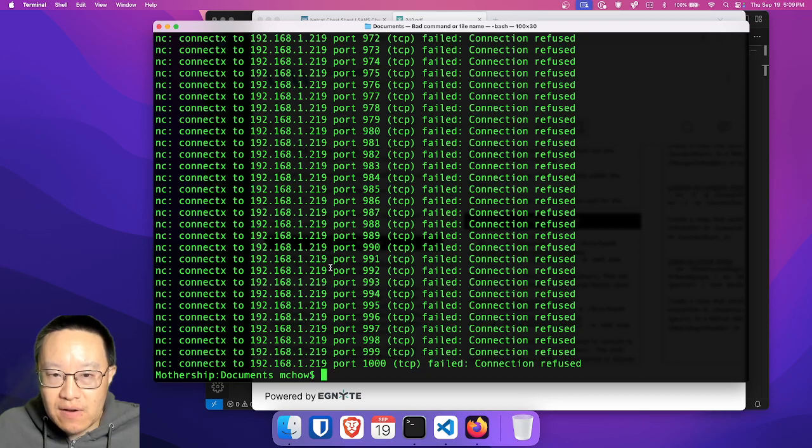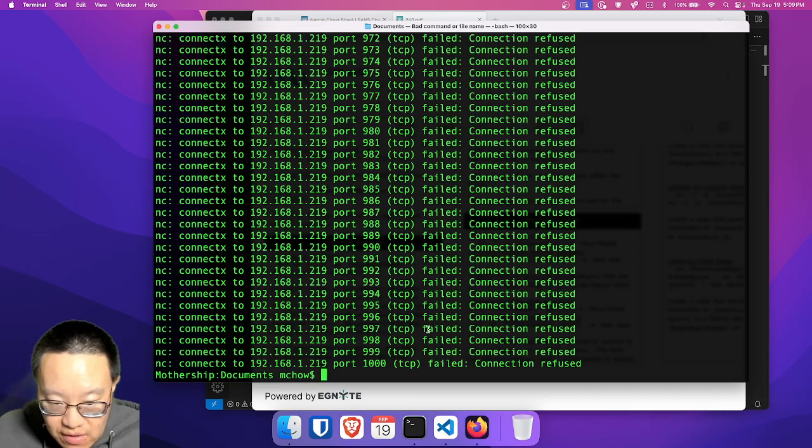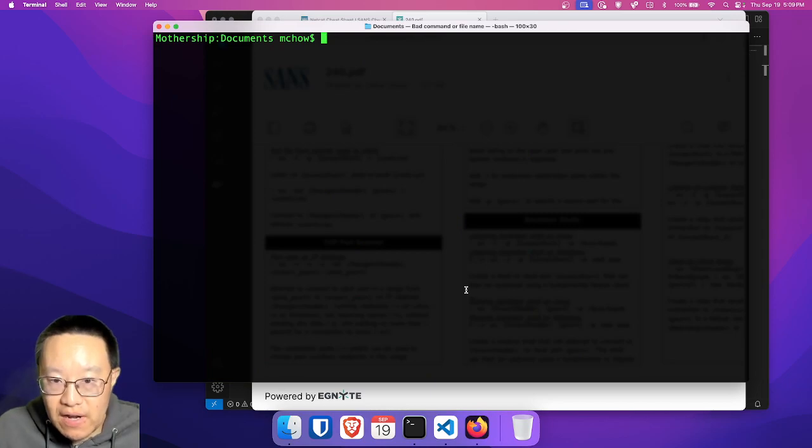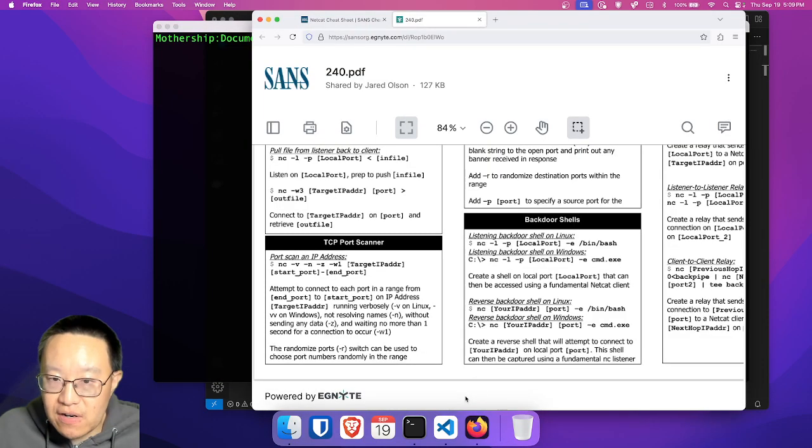Now, here's the good news: it works. The bad news is I don't care about the connection refused messages. This is too much information for me. All I want to know is the open ports, not the connection refused stuff. Okay? So Netcat actually does its job.